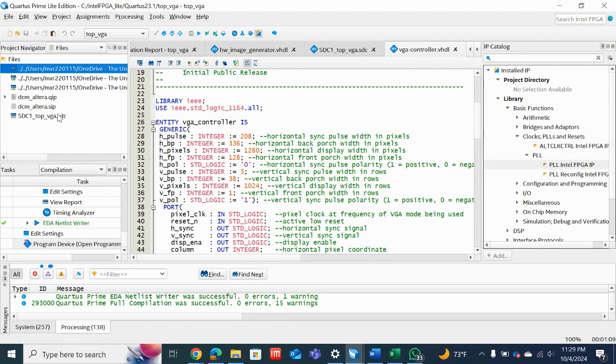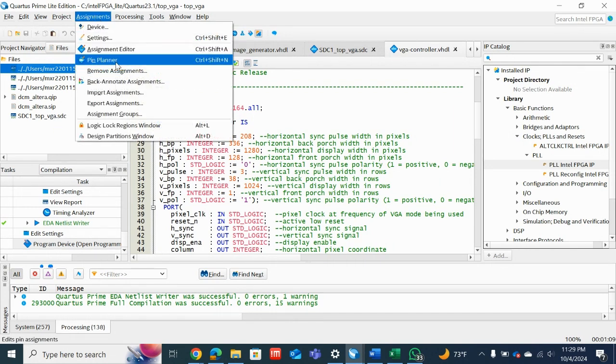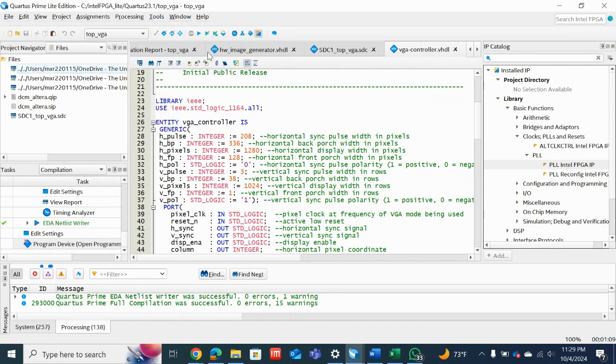tcmaltera.qip and tcmaltera.sip. Then we add the STC file. Then to assign the pins in the pin planner, we already have a .qsf file which is already present. We add that as well. After adding all of that, we compile the entire program.